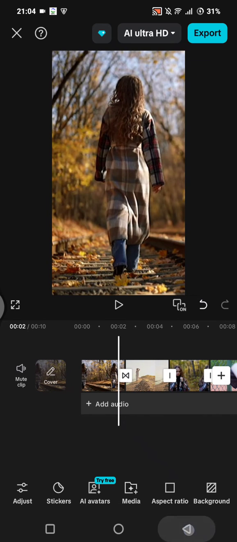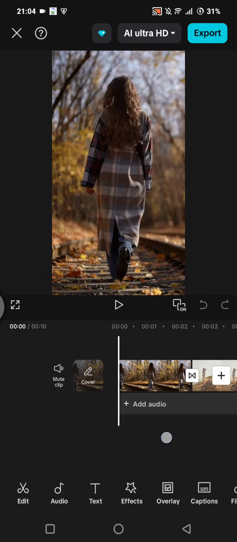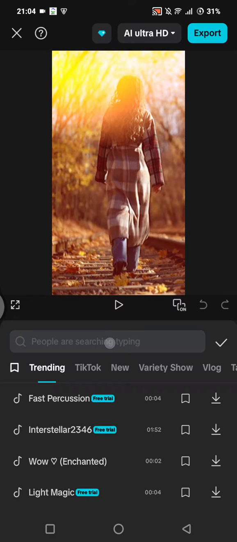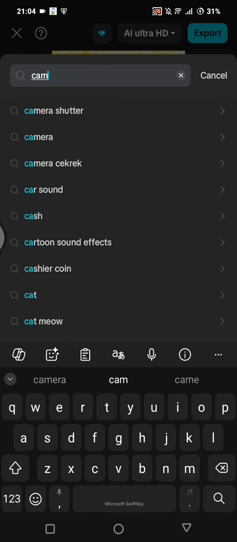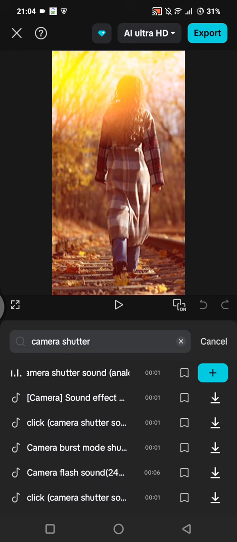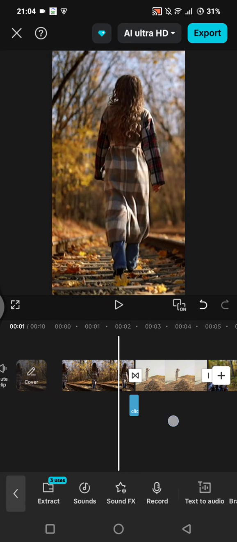You can go to audio options. So click on audio in here, sound effects, and search for the camera shutter sound effects. So you can find the one that align with your transition. I think I'm going to just use this one, and you're gonna play it to make sure that it aligns with the transition.